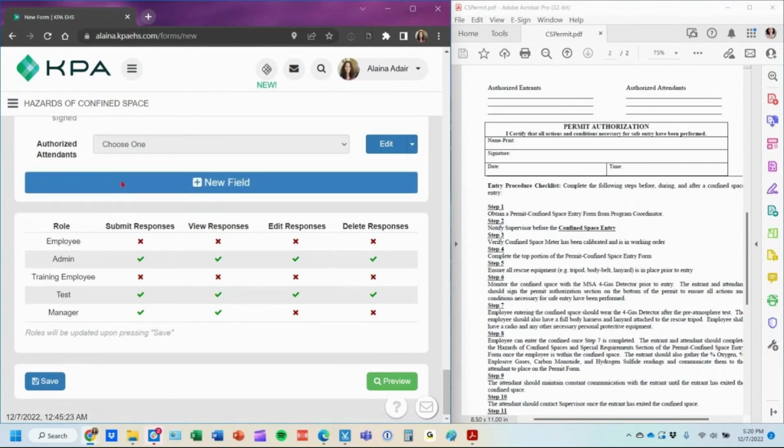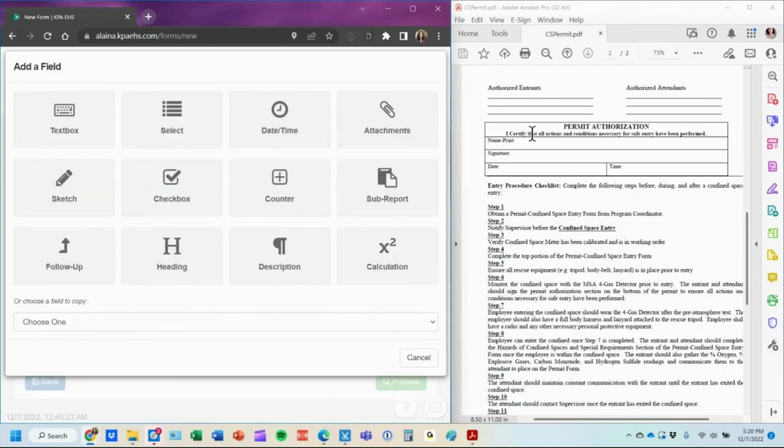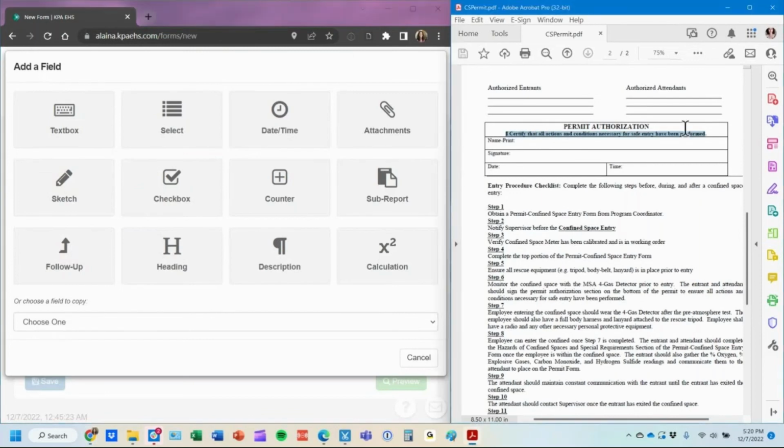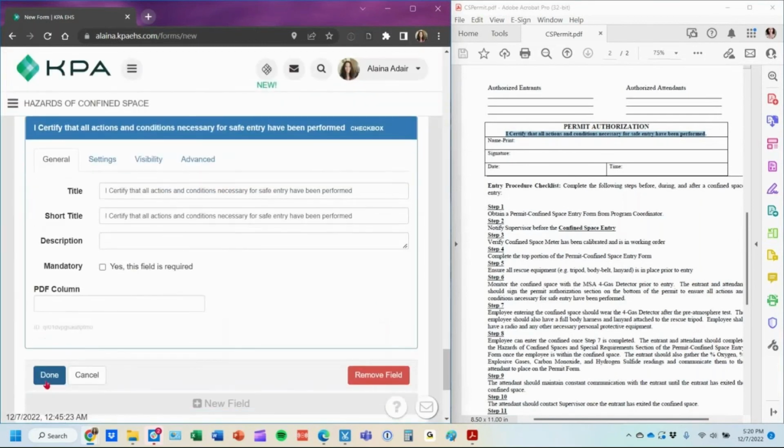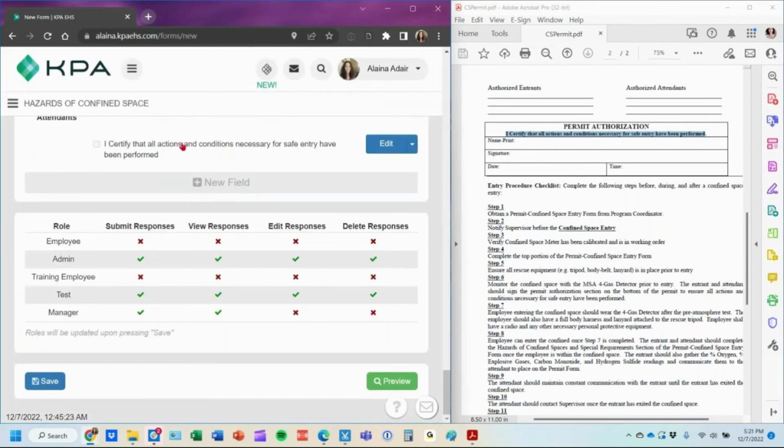The last part is if you wanted to give them a checkbox, like as the certification here, that's kind of a handy one. If you want to use the checkbox option, you just type in the title and it looks a little bit different on the field settings.